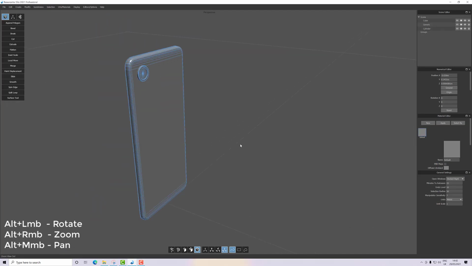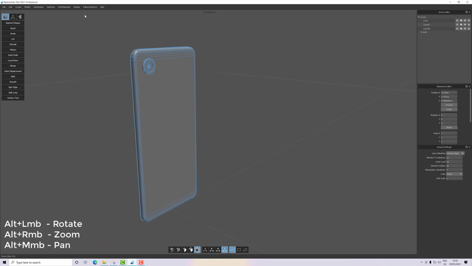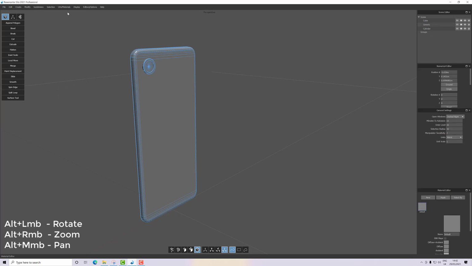Okay, so our first plan is to add some materials, and I've got it there, but let me show you where it is. If you go under UV materials and material editor, you'll get that little window up, and we've got one at default. We're going to need one for the screen and perhaps one for the lens, so I'm just going to hit new and we'll call this one screen.